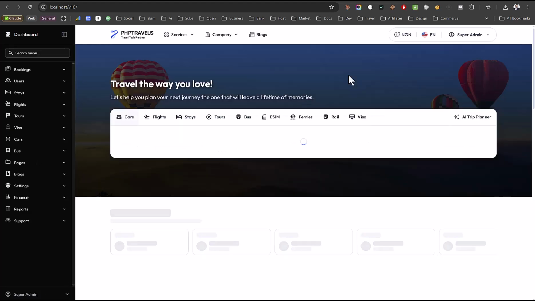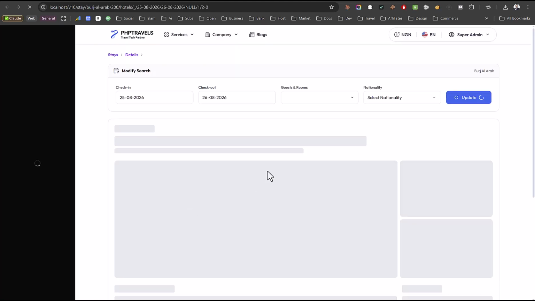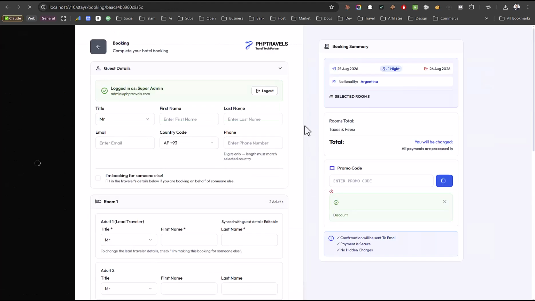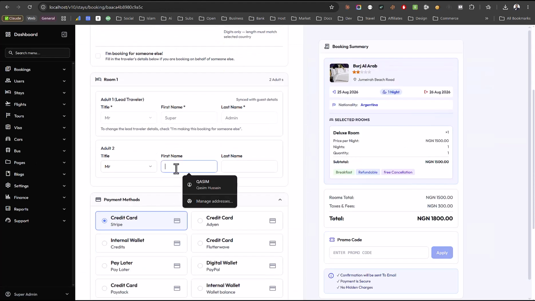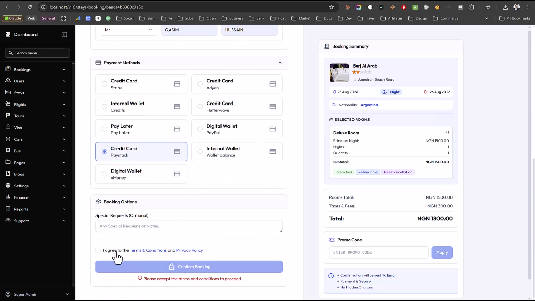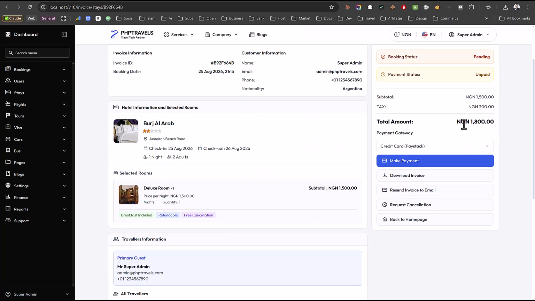Select NGN. Now our default currency is the Nigerian currency, and let's proceed with this booking. Some payment gateways have these limitations, so make sure you don't have such limitations. Now it will work perfectly fine. So this is the Nigerian currency. Now let's proceed with the payment with Paystack.